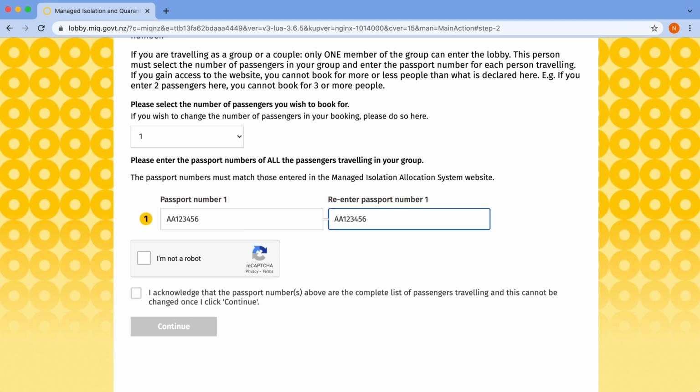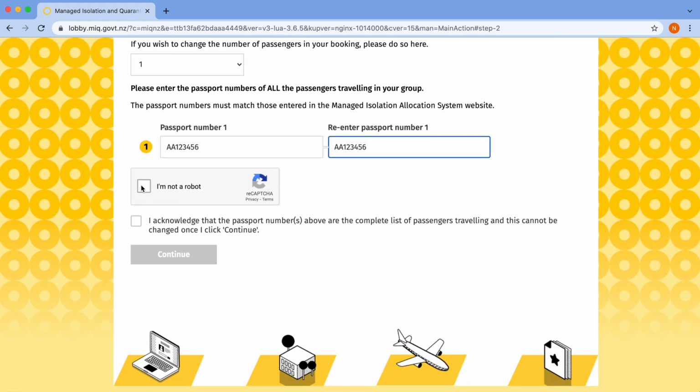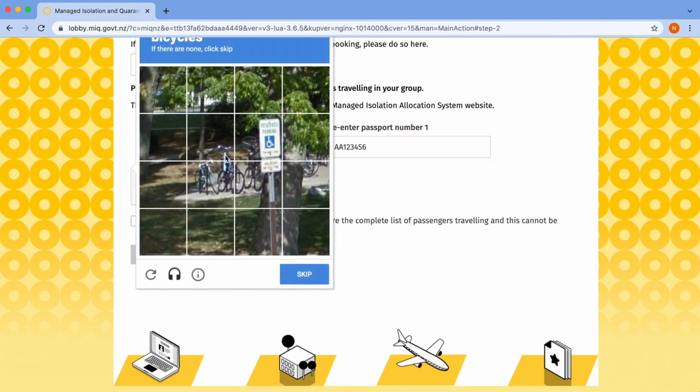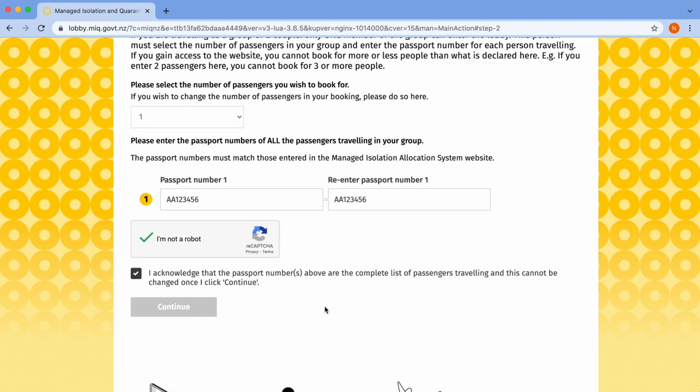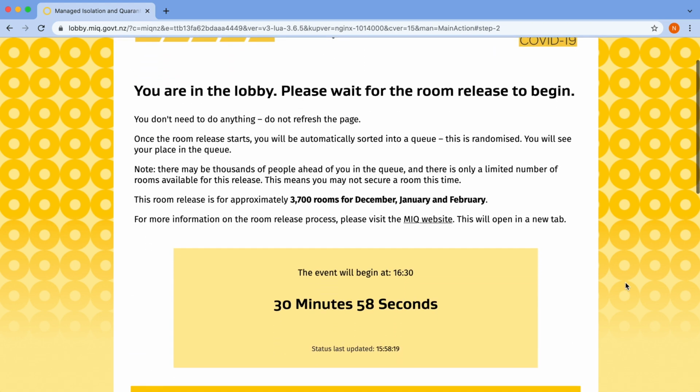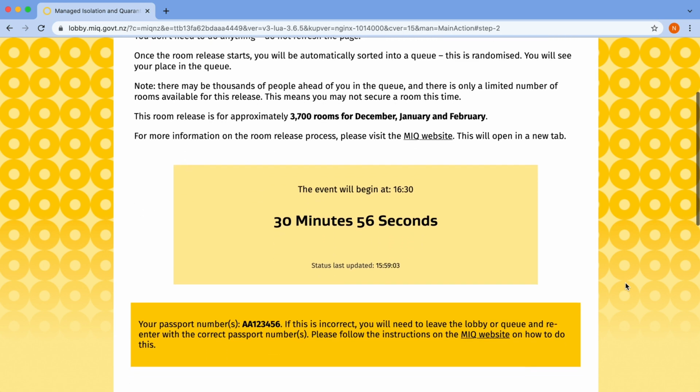Please ensure you double-check the passport number is correct, as it cannot be changed after you enter, and if you make a mistake, you will not be able to book. Once you enter your passport, you'll be directed into the waiting room until the room release begins.